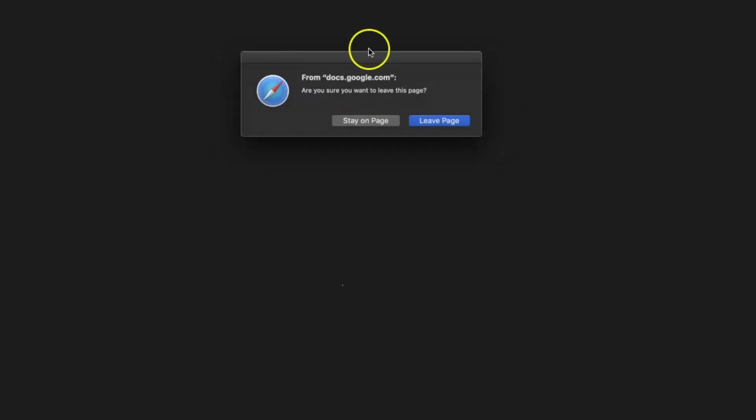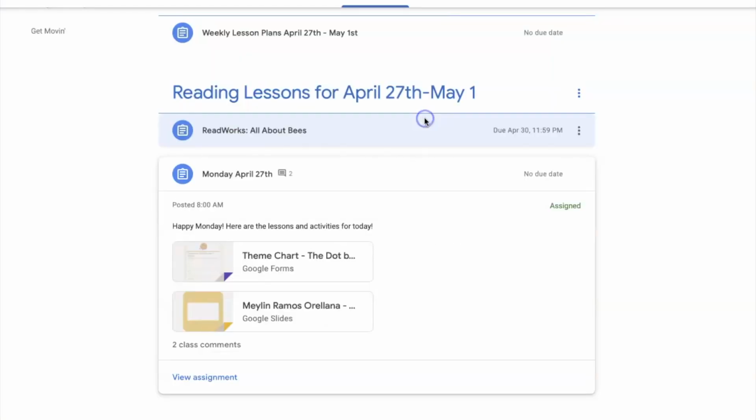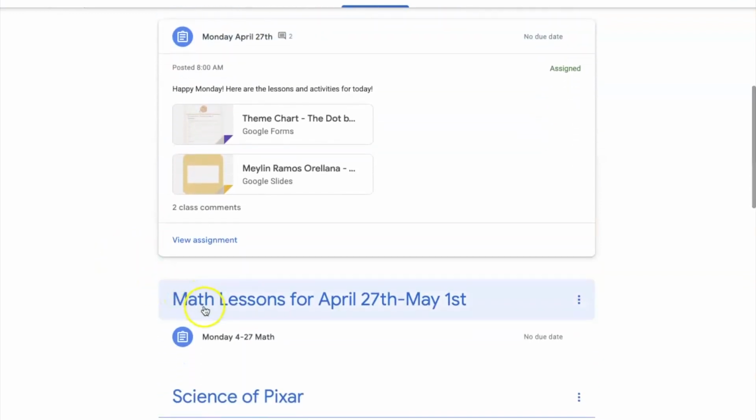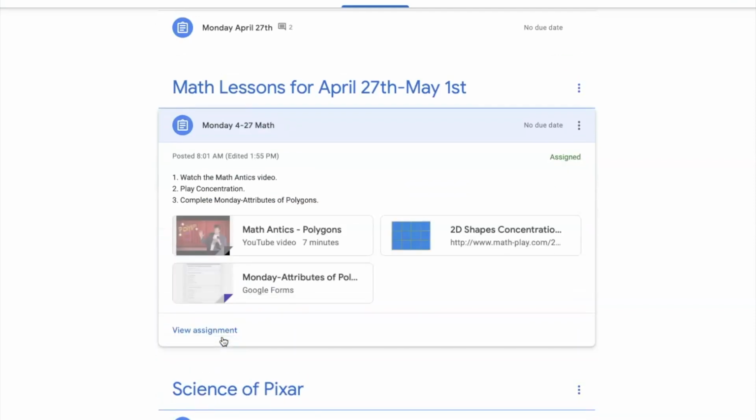Oh dear, yes, I do want to leave the page. And for math, we can go in and find out. Notice there's only one thing for math because again it's dropping just on the day that it is assigned. And we have a couple of different things. So the first thing says to watch the math video. So you would click and watch the math video. Second task would be to play concentration. And then the third task would be to complete the attributes form.